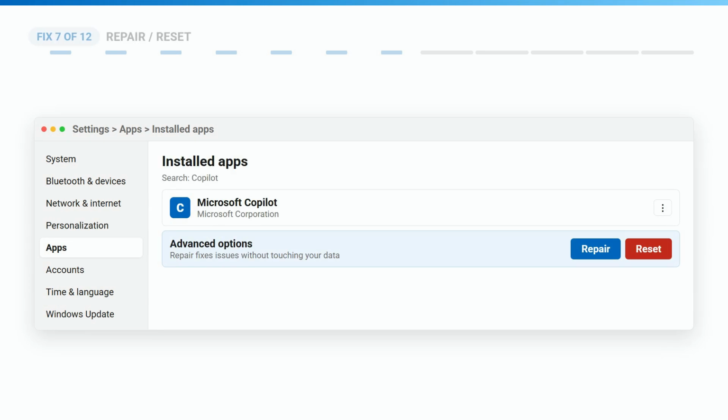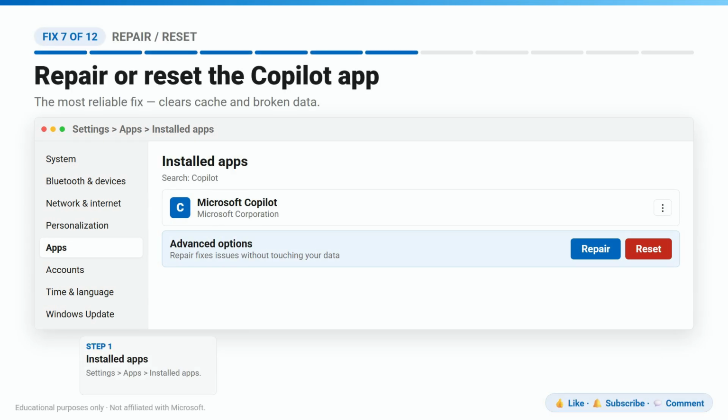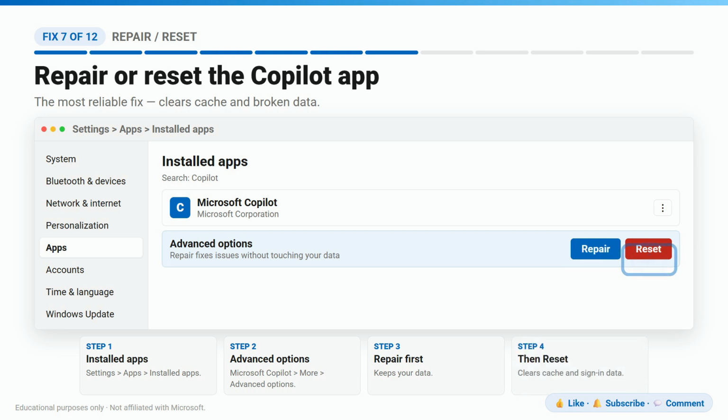The most reliable fix is repairing the app. Open Settings, go to Apps, then Installed Apps, find Microsoft Copilot, open Advanced Options, and click Repair first. If that does not help, click Reset. This clears the app's cache and sign-in data.